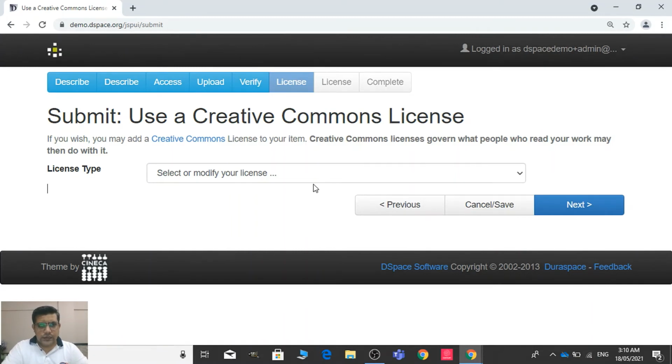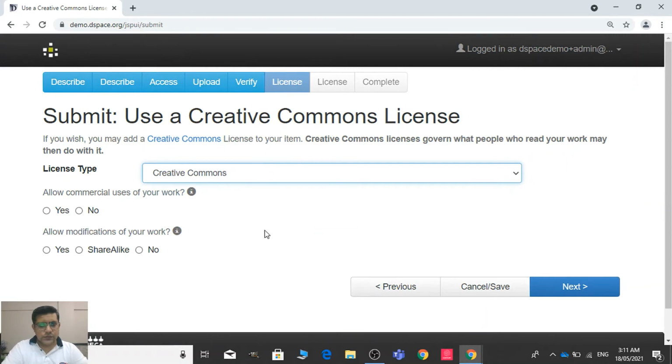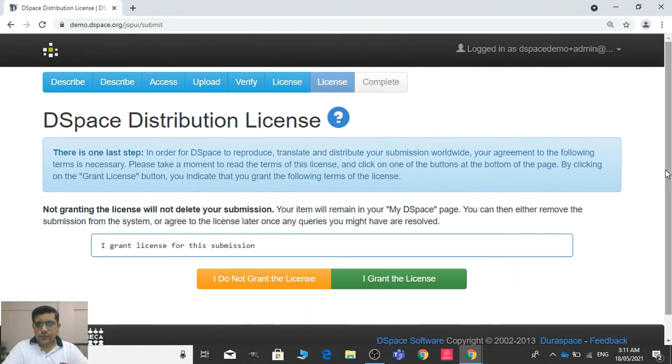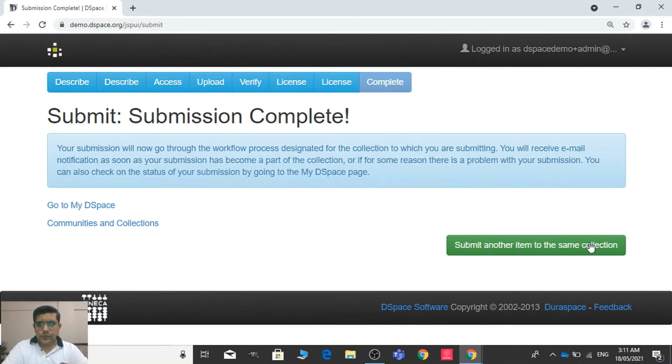Okay, select the license. So I will say Creative Commons, and there we have two options. We can allow this for commercial use, or allow modification of this work. And yes, I grant the license. Okay, so we can submit another item in this collection.